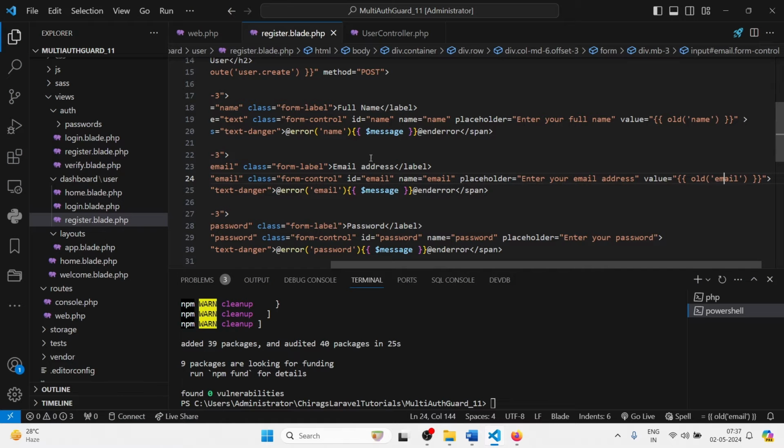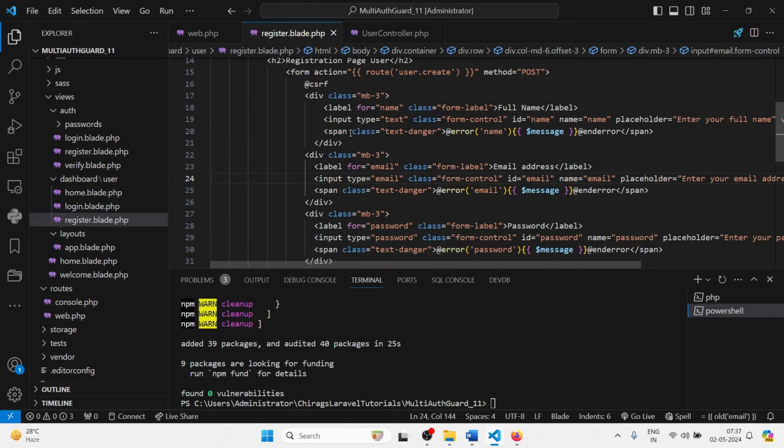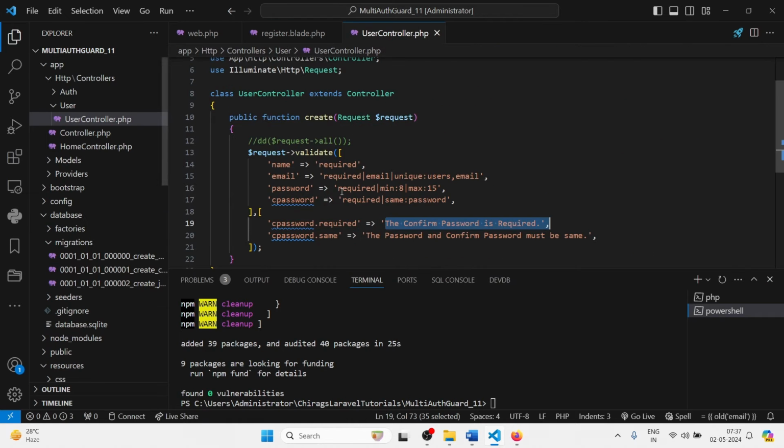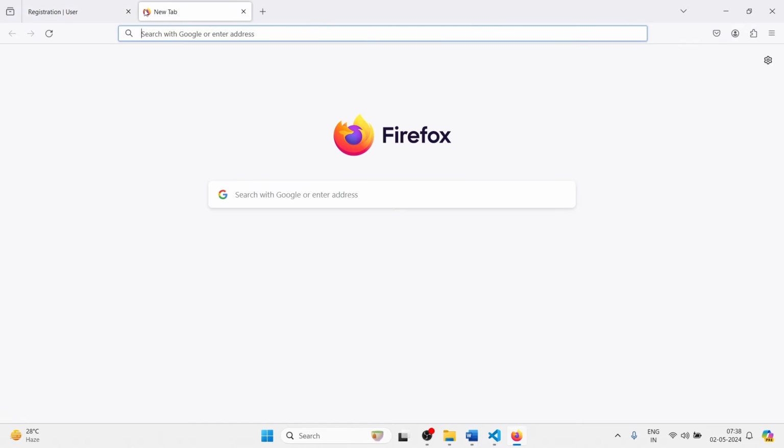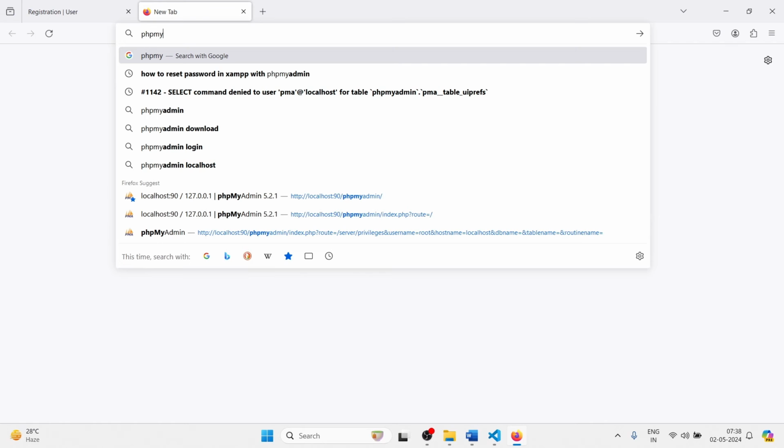Now whenever I submit, the data should be inserted into my database. So for that I'll start coding there. In which table am I going to do this? First I'll do the migration. I'll create the databases. So go here to phpMyAdmin.